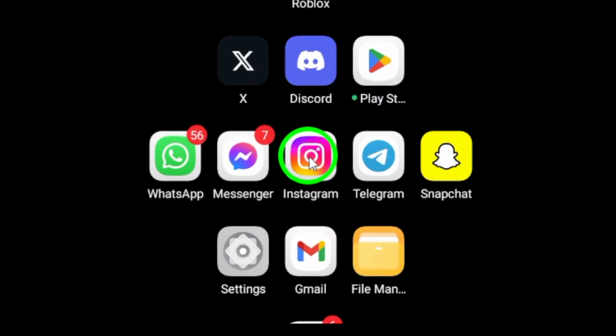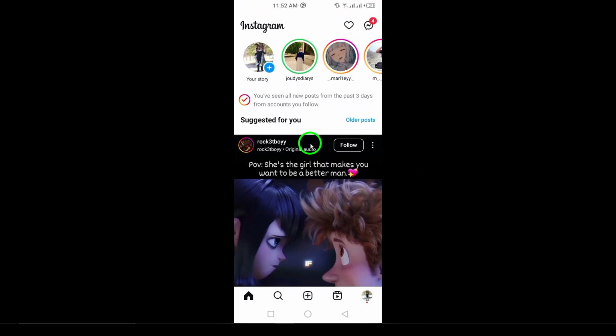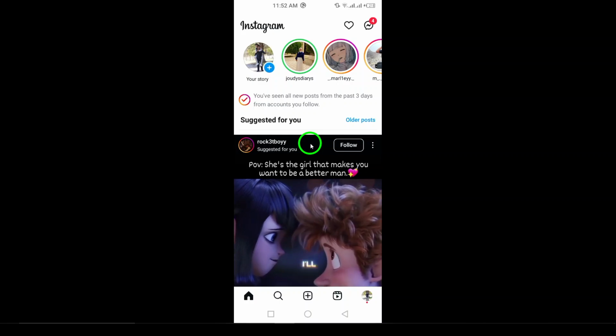Step 1. First, open the Instagram app on your Android device. Make sure you're logged into your account so you can access all the features.